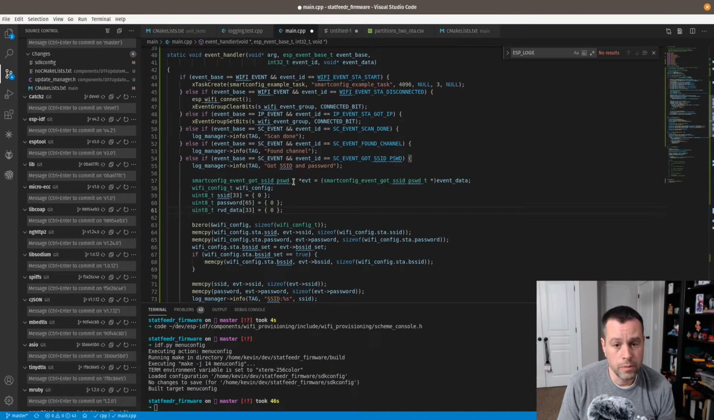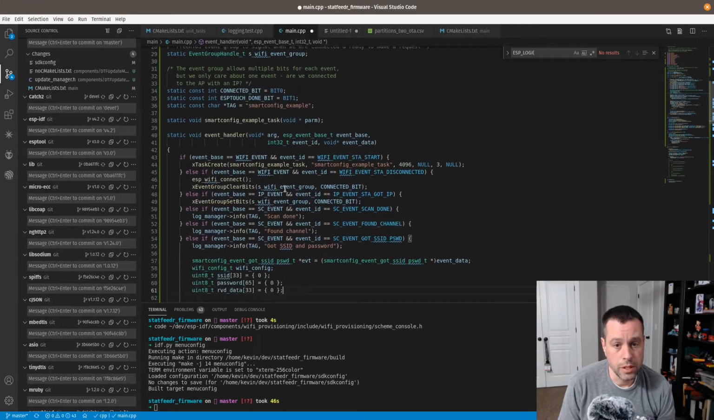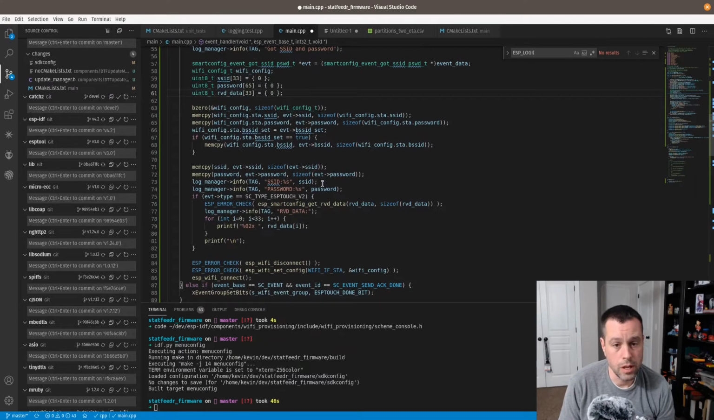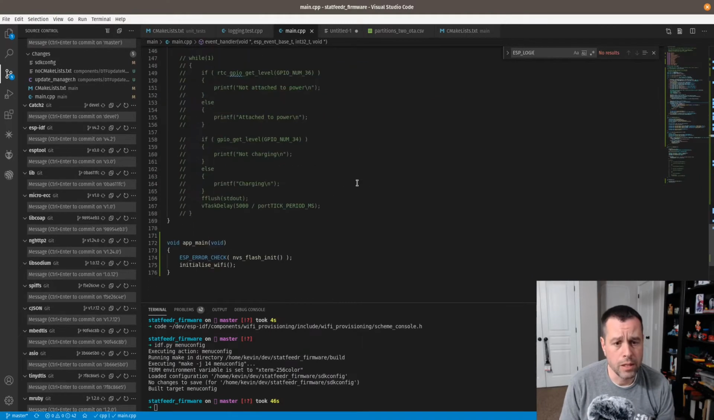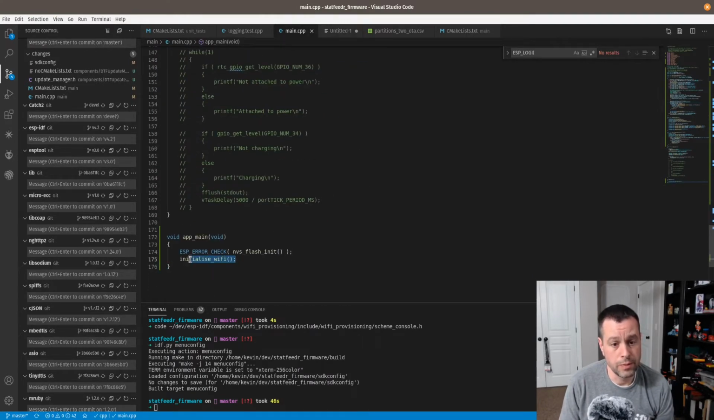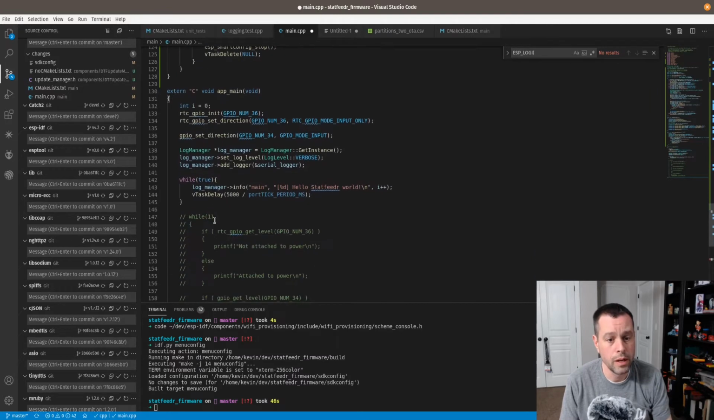Like I did before, I believe there's a message in here that says, this is your Wi-Fi and password. Yes, log manager. I'm not going to log out my SSID and password. Okay, so let's get rid of that. Okay, save it. And great. And then the main is very simple: NVS flash init and then initialize Wi-Fi. So we'll just take that and get rid of this main because we already have our own main.